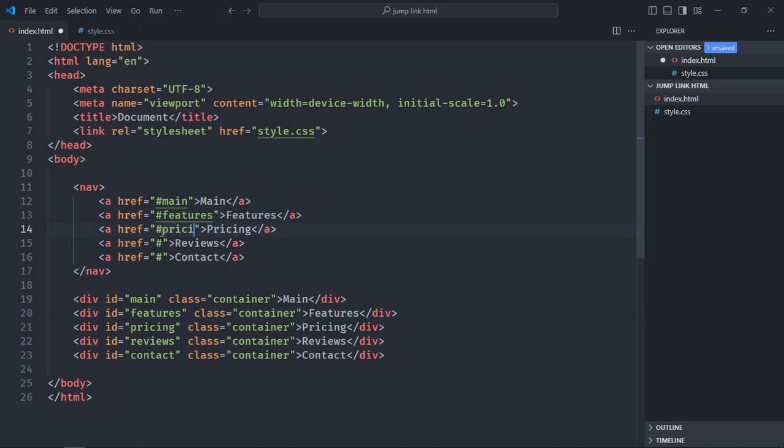pricing, and reviews, also contact. So these IDs should match here with the link, okay? And make sure you prefix this with the hash symbol. So that's all you have to do to create a jump link.